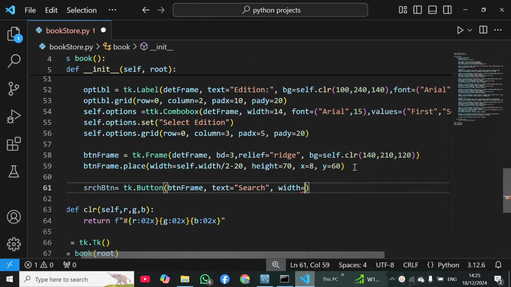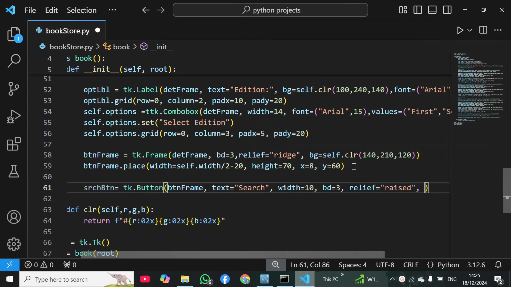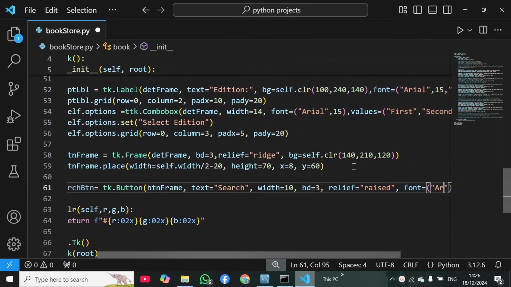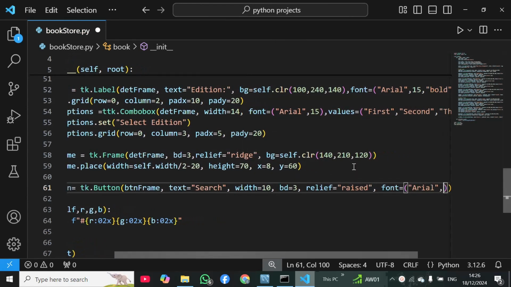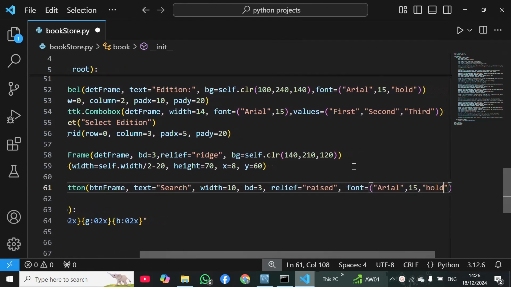Okay, I will set its width 12 or 10 and now I will set its border by using bd property and I will choose border. I think 3 is enough and I will use a relief property and I will choose raised. Okay, and then I will use font property and I will set family Arial and I will set size 15 and I will set it bold.